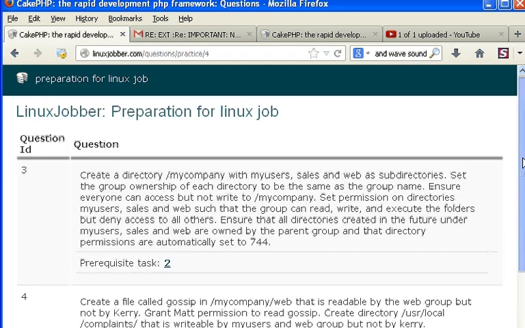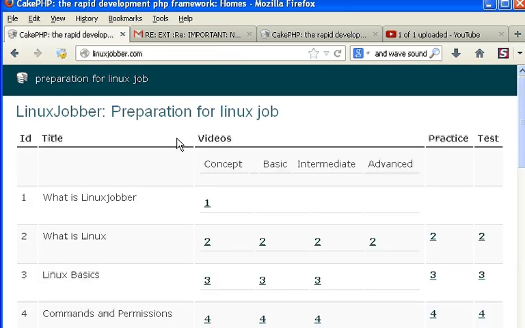For today, let's go to the home page. We'll be looking at section 4, which will be commands and permissions. We're going to be teaching the permissions for files and users, and we have the concept, basic, and the intermediate videos and tutorials if you ever need to. So for today, we're just going to be doing the practice, and I'm going to click on the practice so we can do some real hands-on work.